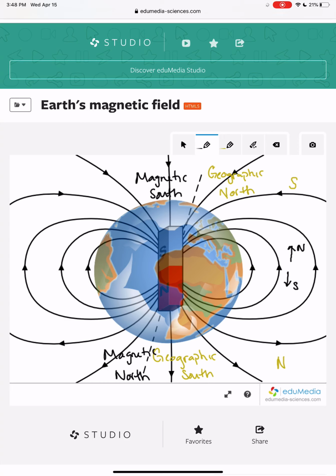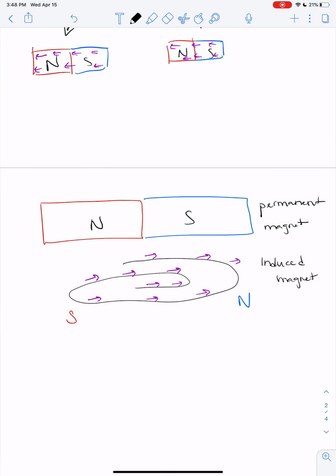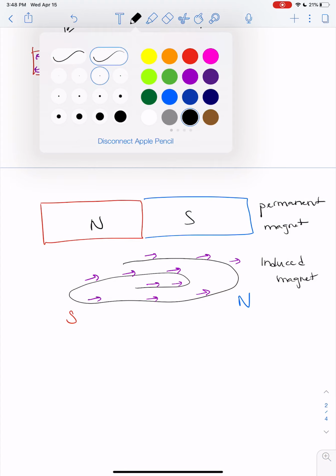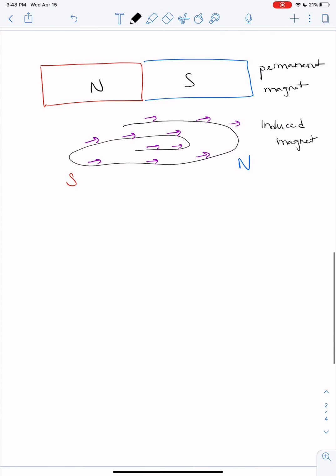And we know this because the north end of our magnet has to be pointing towards the south end of our Earth. The south end of our magnet or compass has to be pointing towards the north side of the Earth. So this is sort of confusing, but the geographic North Pole is actually where the magnetic South Pole of the Earth is located, and the geographic South Pole is actually where the magnetic North Pole of the Earth is located. And this is the last key idea I want you to know, that these are switched.